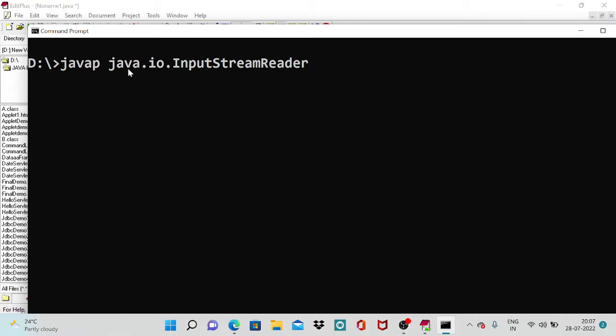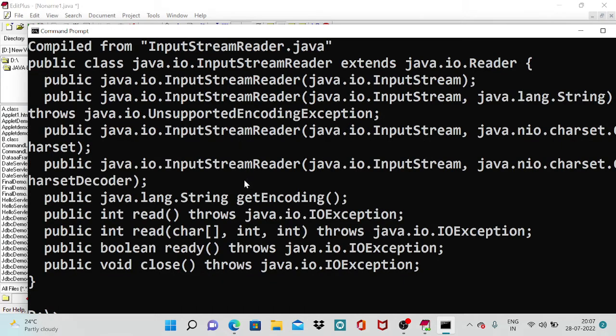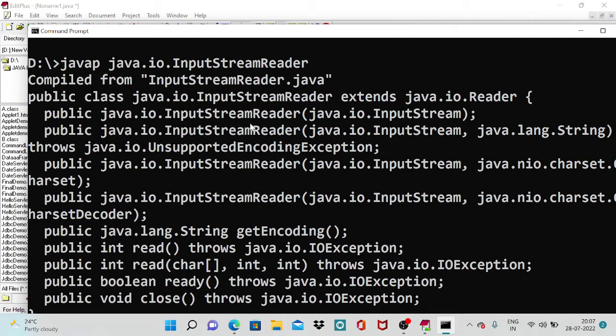Java is the super package, IO is the sub package, and inside there is a class defined with the name InputStreamReader. I want to check what things are defined inside this. See, by pressing the enter button, I am getting this much information. What is the information I received? InputStreamReader is a built-in class which extends a built-in class called Reader. And how many constructors are defined here?